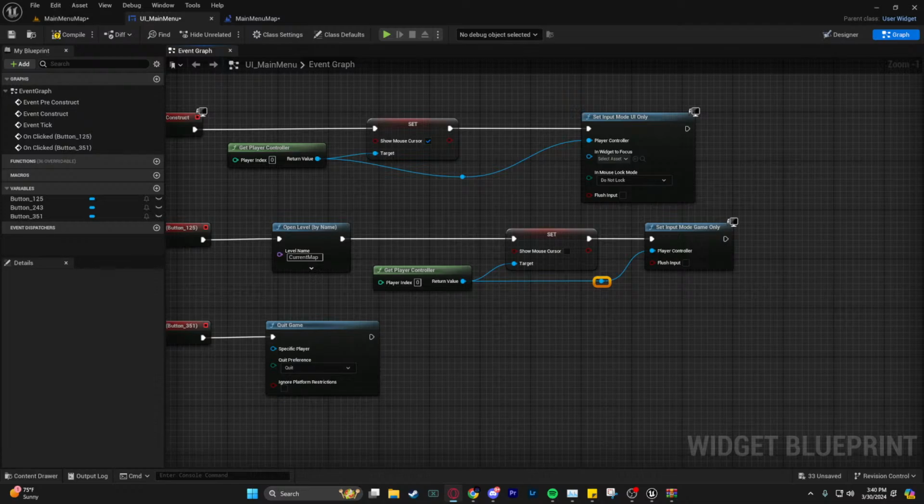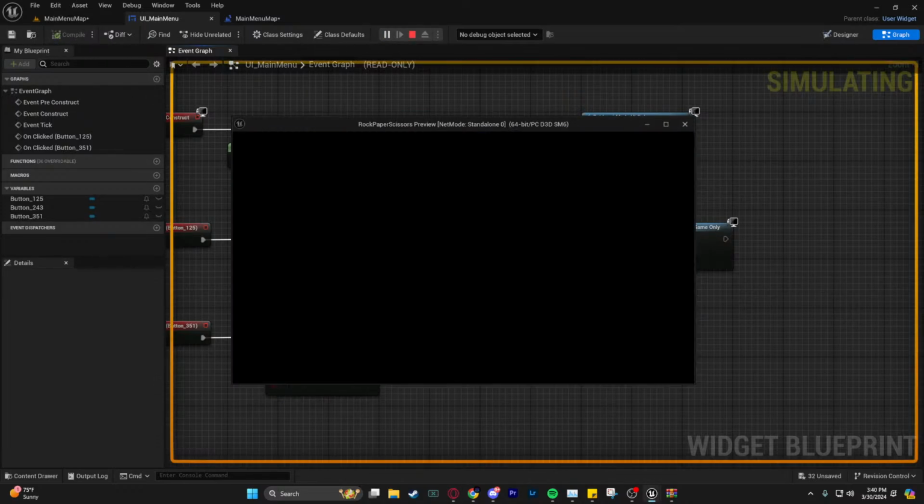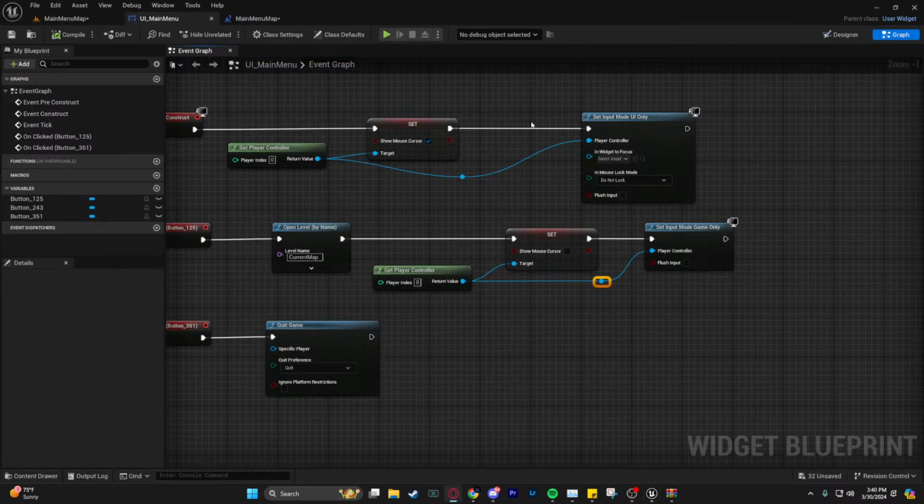Now if I click play, I'm just going to go full screen. I can click my mouse cursor and you can see my mouse still appears. I can start, my mouse cursor disappears and I'm spawned straight into the game without my mouse cursor, and we have a functioning main menu. So that's all for this tutorial, and that's how you can create a main menu. Awesome.